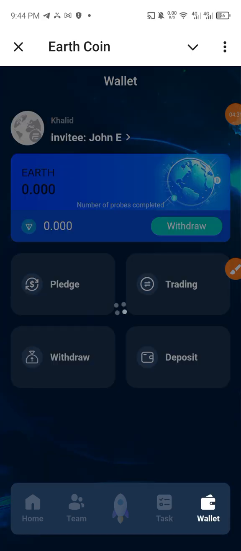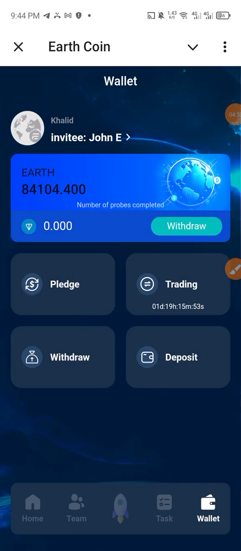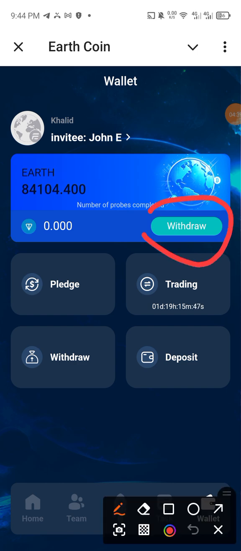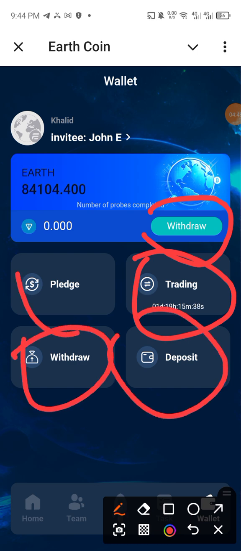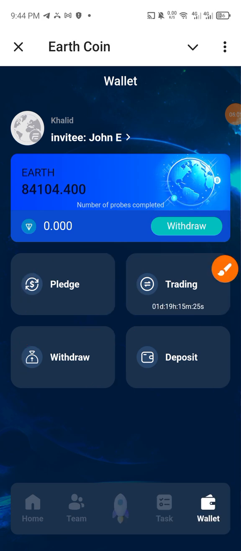The last one here, but not the least, is your wallet connections. In this place, when all your coins are available, you can withdraw, you can trade. That is, when this countdown is exhausted, you can deposit, withdraw, and you can as well pledge. So all you just need to do is to dive into this now and start earning for yourself.